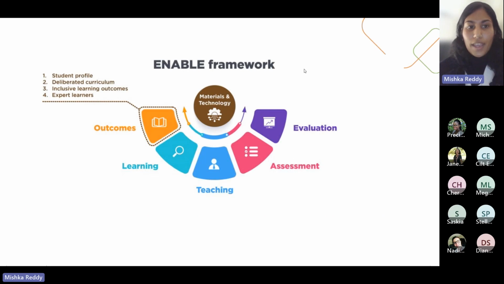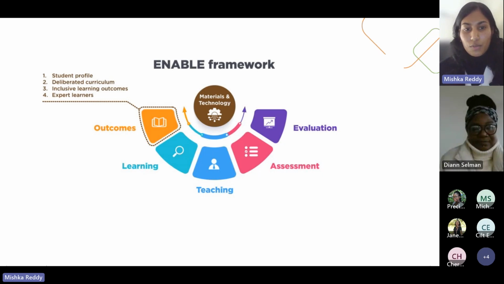Here's another way that the Enable framework was envisioned, and it will take the form of a website in its final iteration, or I shall say where it will live. It will be in a website form, but it will continue to be developed and worked on.